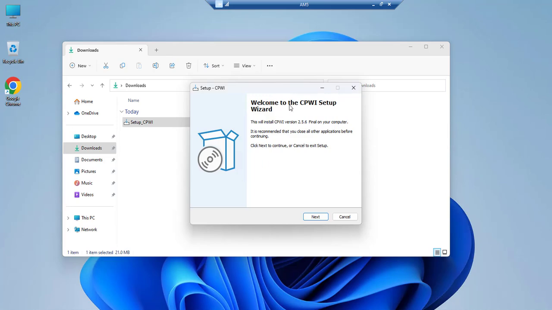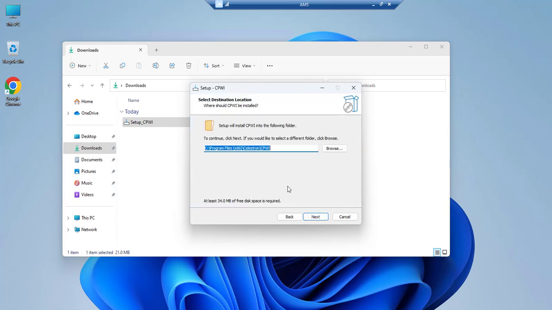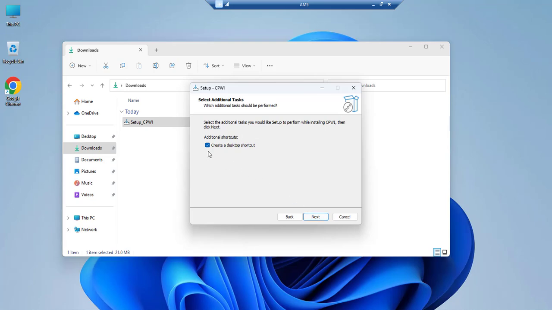It's going to say, welcome to CPWI Setup Wizard. Basically follow the instructions, and we're going to hit next. This is where you're going to install CPWI. It's going to open up a window and select the destination folder. Here, just leave everything as the defaults. If you wish to put it somewhere else, you can at this time by hitting browse. But we're going to hit next. We're going to call this one CPWI, next. Create a shortcut, we're going to hit next, and we're going to install.